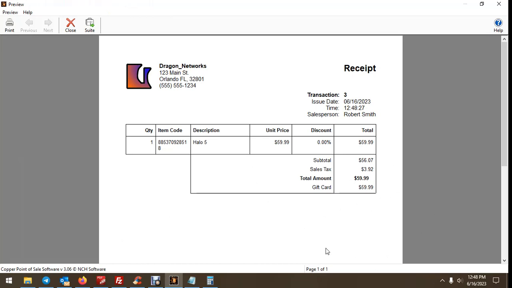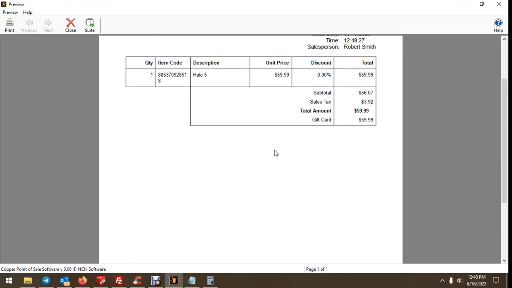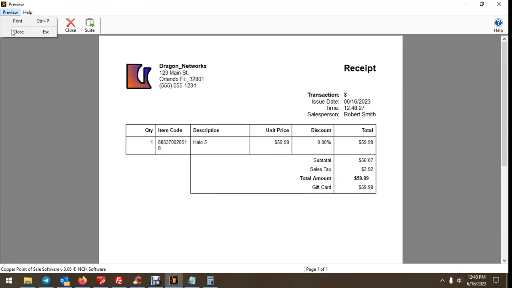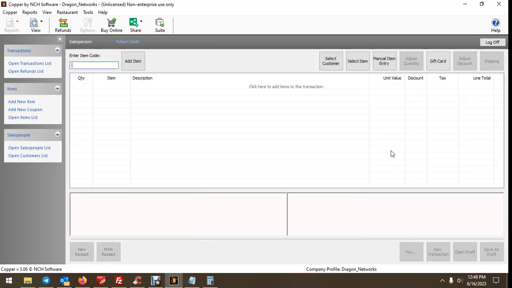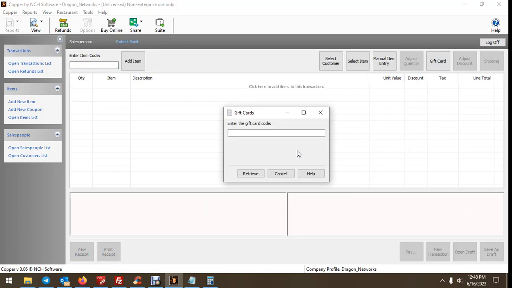That's perfect. Okay, so we definitely got to figure out what the hell is going on with the taxes here, because that is just weird. So, cool. All right. Yeah, that new transaction, and then you're ready to go. And just for fun, let's check that balance on that gift card, shall we? So let's see here. We got $40.01. Makes sense because it was $59.99.